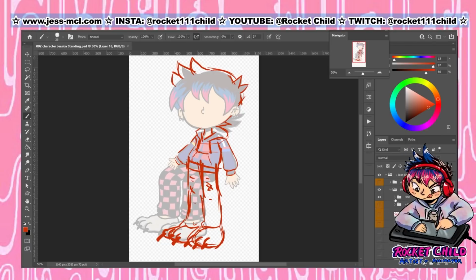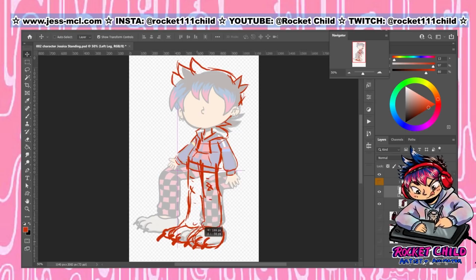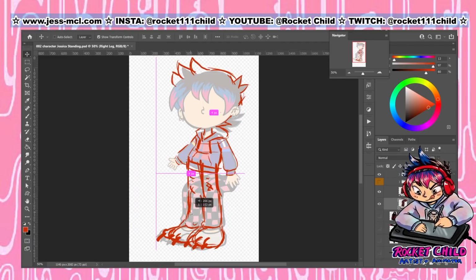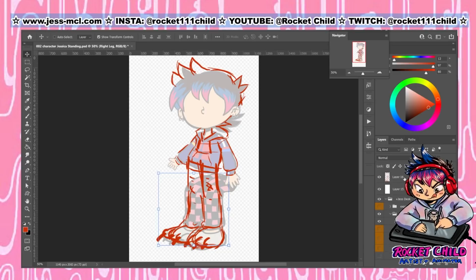So going back into my design, I have the left leg and the right leg here. I want to keep them because I like the little shoes. So I'm gonna reposition it. Like so. But I'm gonna redraw the shoes. Oh, sorry. Redraw the pants. There we go.